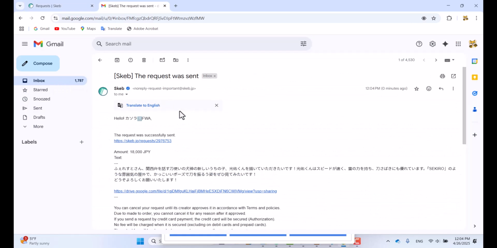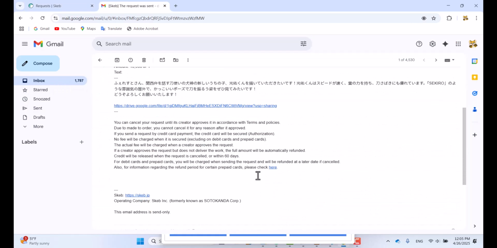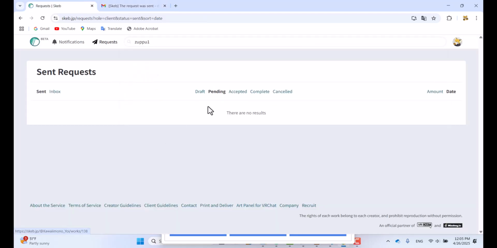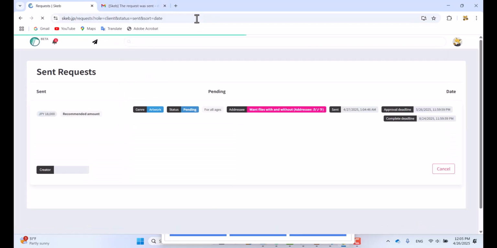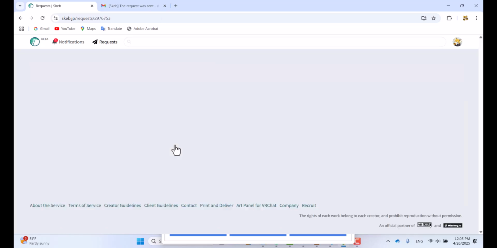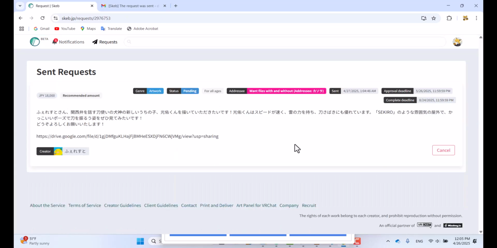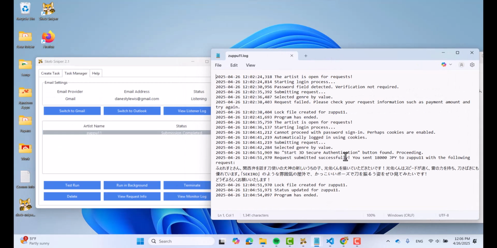I got the email from Skeb saying the request was sent, and I can also see it on Skeb. I see the amount is 18,000 yen, not 10,000, because the multiplier calculation overrides the manual input. You can also see the log saying I sent 18,000 yen to the artist with the request details.